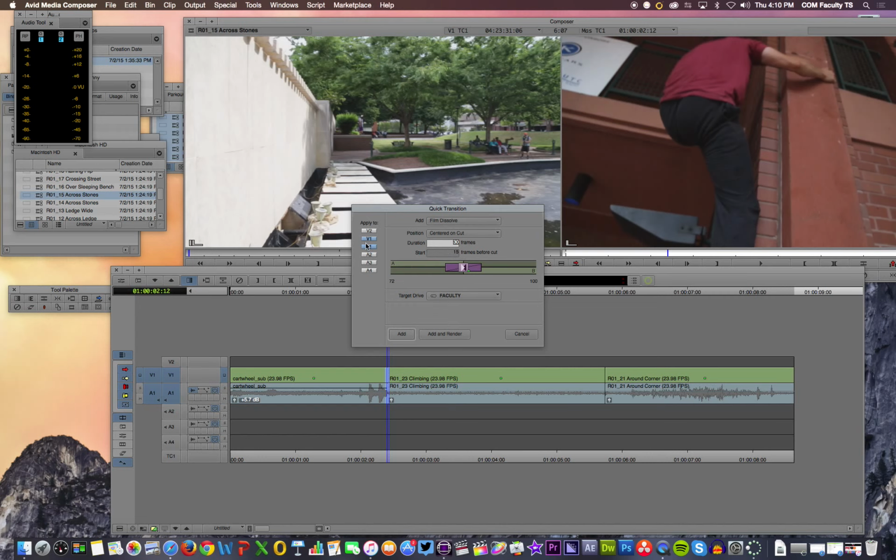Now, say if I only wanted it on the audio, I would turn off the video. If I only wanted it on the video, I would turn off the audio track here where it says apply to. I want them on both, so I'm going to press V1 and A1. And do you hit add or add in render? I select add in render because if you just hit add, at the end when you're done you're going to have to render all of your effects, and it might take a little bit longer. If you press add in render, it makes it a little bit faster for you as you edit. So let's select the add in render.